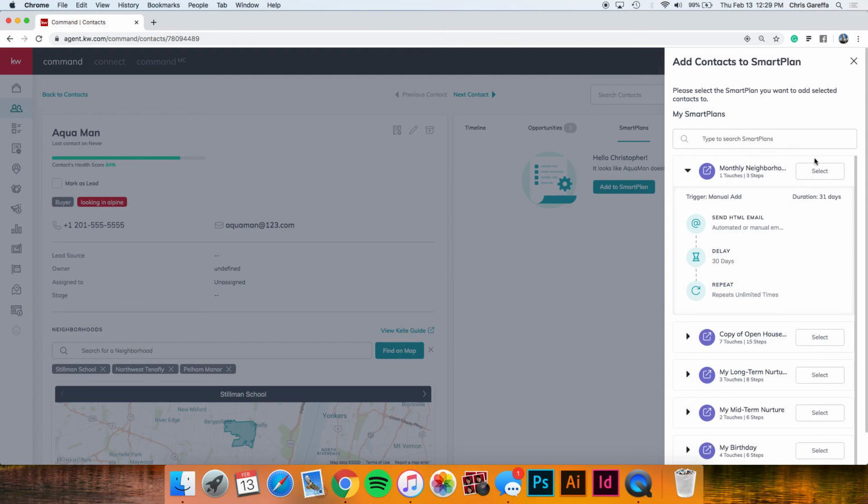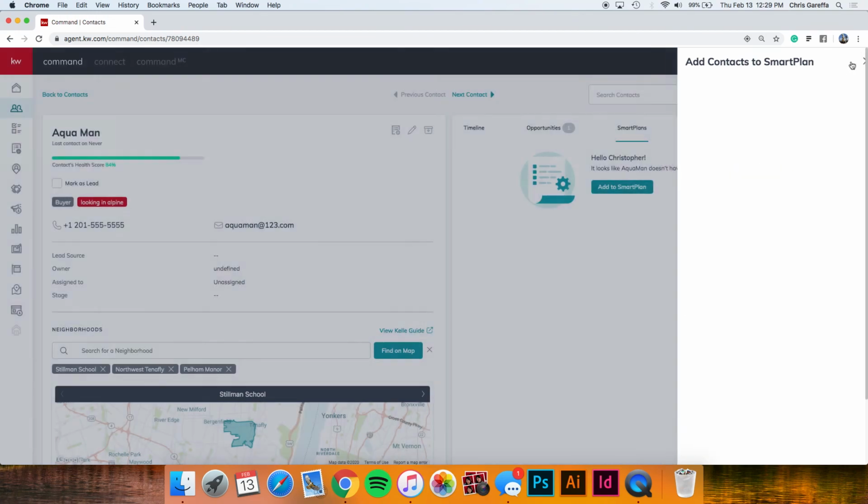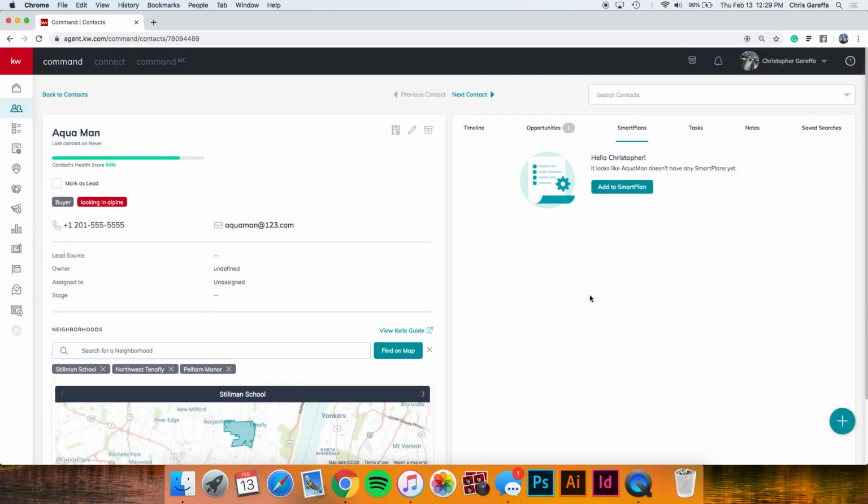Yep. I noticed the delay, when I saw it, it said like 3 steps, 31 duration, 1 touch. So 31 duration means there's 31 days in between each touch. So for a monthly neighborhood nurture, the first touch goes out immediately after you set it up. 30 days later, that's the delay, and then the day right after that, it's going to send out the next month of the email. So it's going to be almost like a newsletter format. Right, that's what the duration refers to.